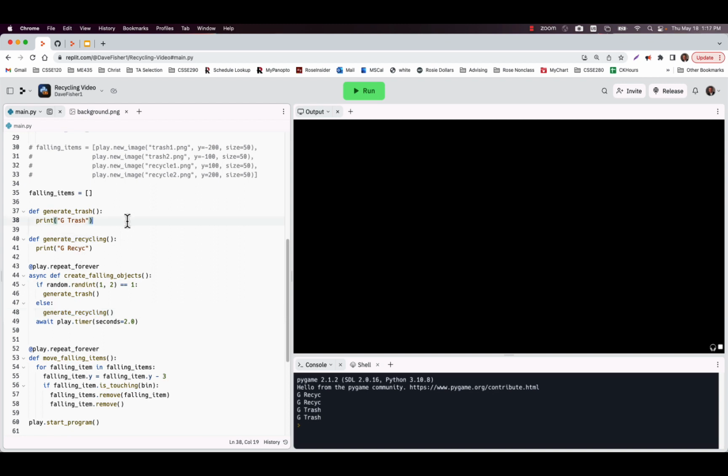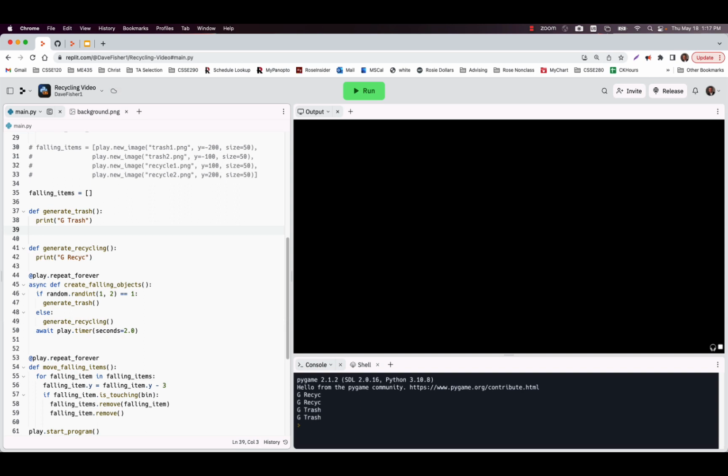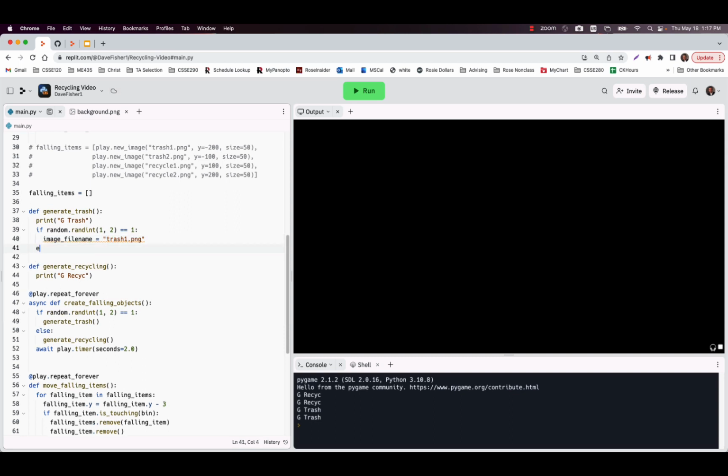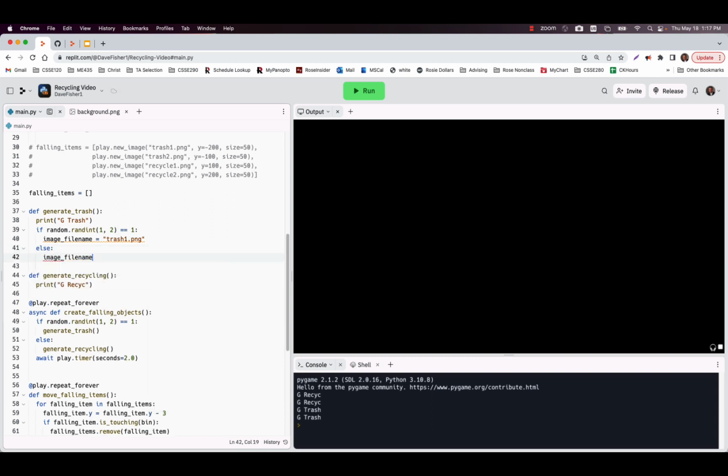The first line of code is to randomly pick a costume. So let's just go ahead, and I'm lazy. We had this statement before, which randomly picked between the numbers 1 and 2. And if it was 1, then I wanted to do a certain thing. And if it was 2, I wanted to do a different certain thing. What I want to do is set the image file name. So in one case, I want to set the image file name to trash1. And then in the other case, I want to set the image file name to trash2.